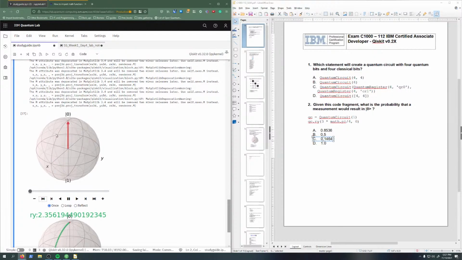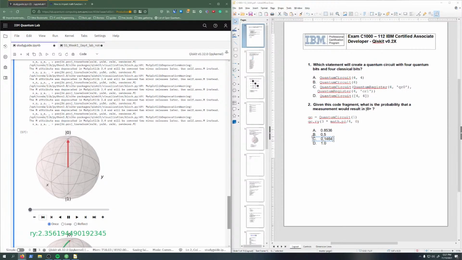So this is a qubit, right? This is the start of the qubit at 0. Given this code fragment, what is the probability that a measurement would result in 0? It's very low, because, let's watch this loop one more time, right? Once it's done with the RY, it's way closer to the 1 than it would be 0. So it's a lot. That's why I think it's C.